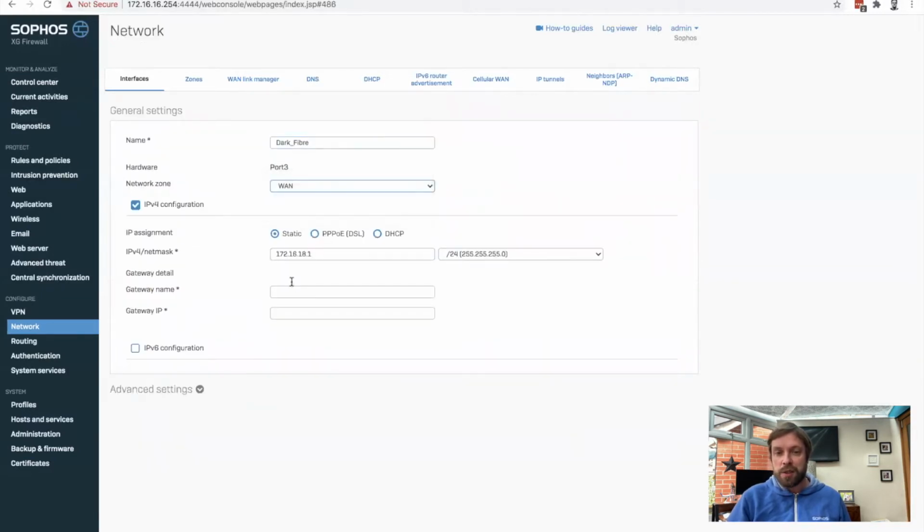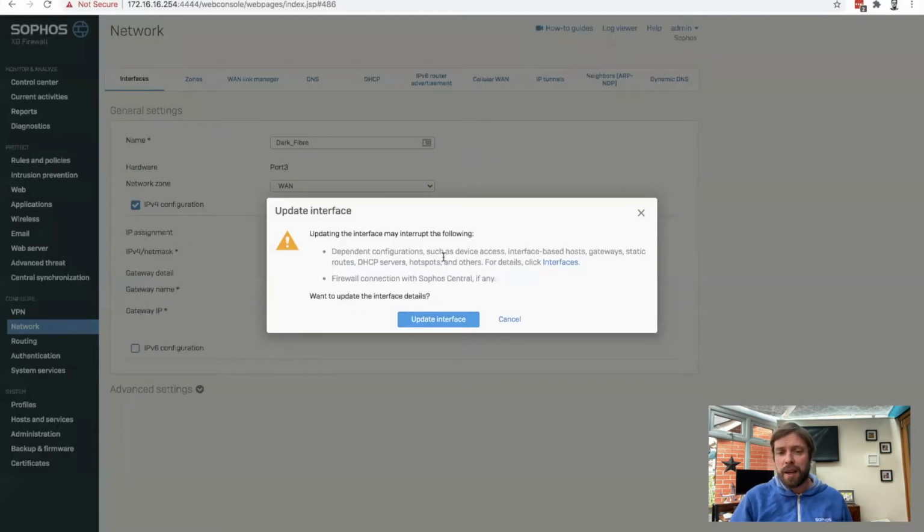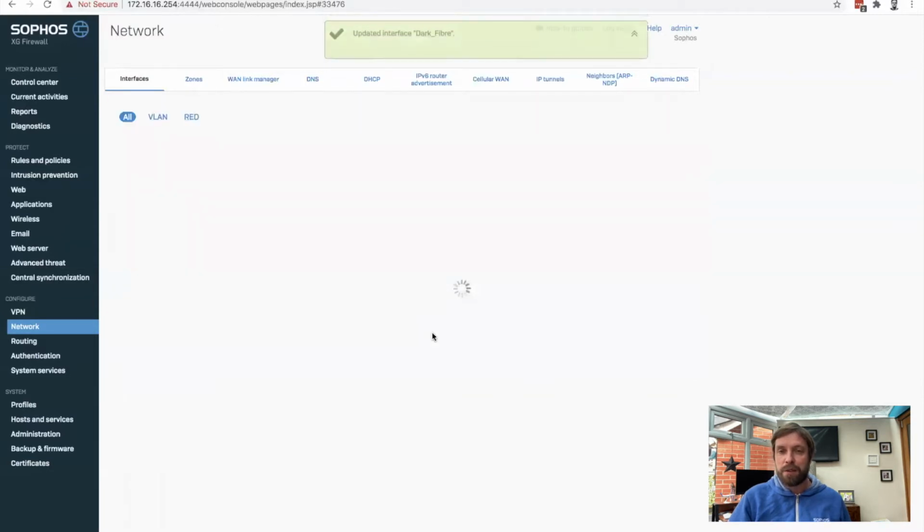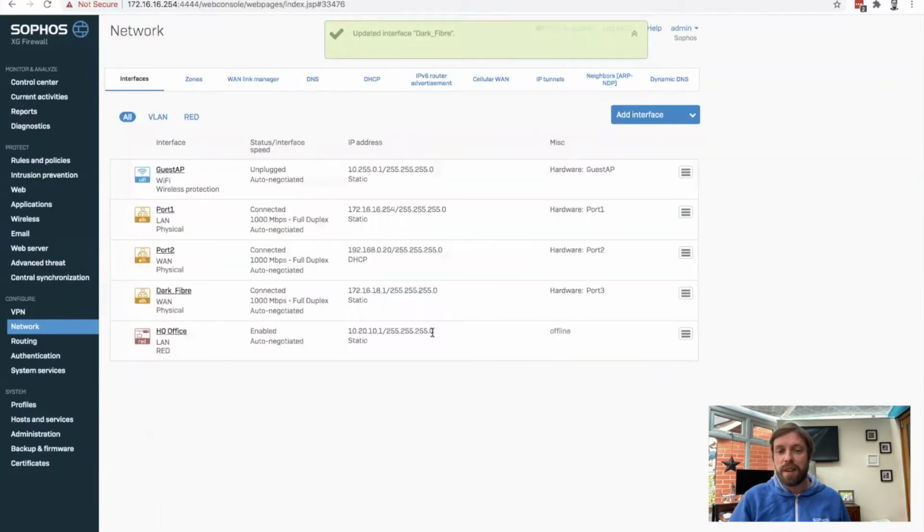And then what I need to do is define this gateway by name and also provide an IP address for the next hop of this. And what we'll see here is a little alert to say that because I'm adding a new WAN interface, that might cause some connectivity problems because I'm changing the way that the XG firewall connects to the internet. Now I save that down, then what we'll see when we go back to the interfaces list is that we now have two WAN interfaces configured.